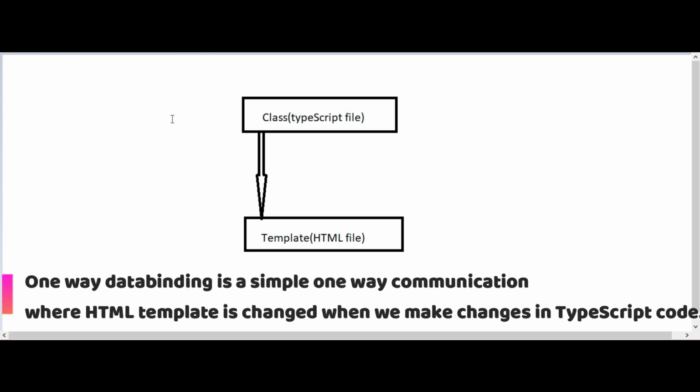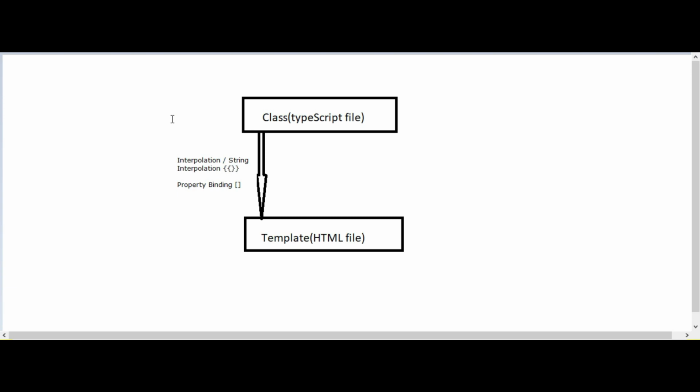One-way data binding is a simple one-way communication where the HTML template is changed when we make changes in the TypeScript code. Angular interpolation or string interpolation or property binding are examples of one-way data binding. That is, changing values in your TypeScript code will reflect in your template.